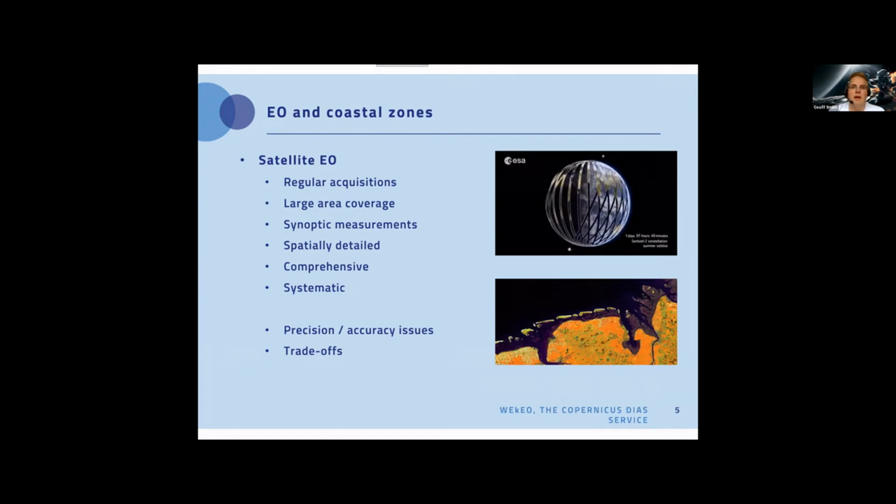And because these satellites are in orbit and operational, this coverage is then collected systematically, and there's no need for additional surveys to be organized, etc. These measurements will be taken at regular intervals, and the end user can then just sit back and wait for those measurements to be taken.